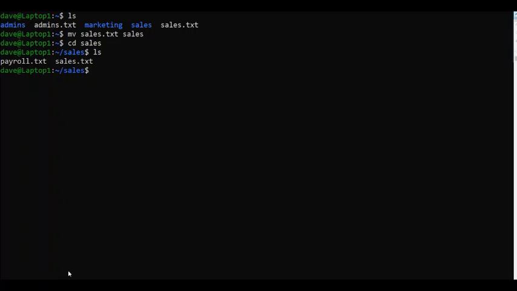Okay, so right now I want to rename sales.txt to sales2.txt. How would I do that? In this case, I actually need to use the move command, mv sales.txt, and I want to change it to sales2.txt. ls, and you're going to notice that the name of the sales.txt file has been changed to sales2.txt.